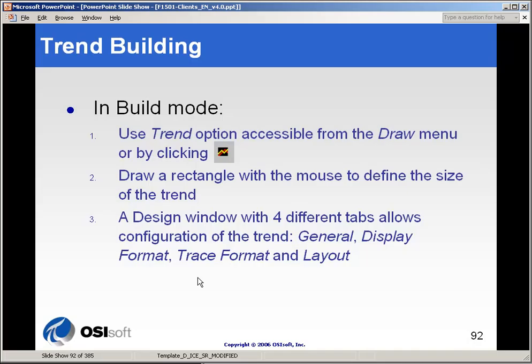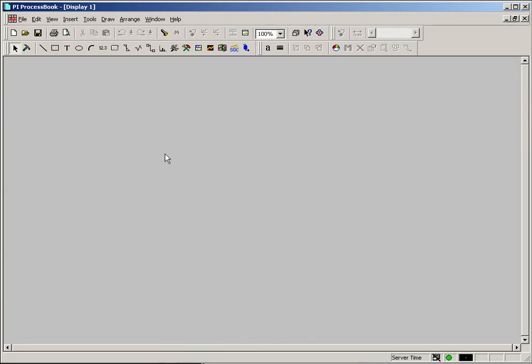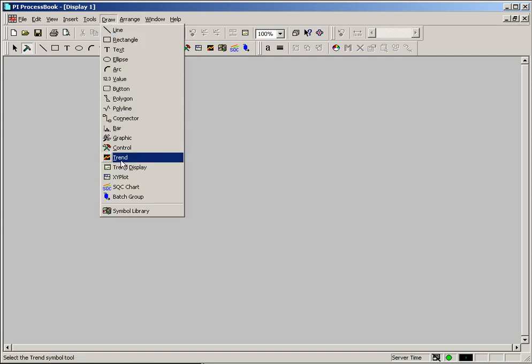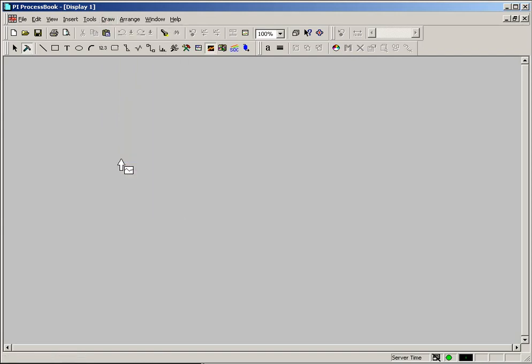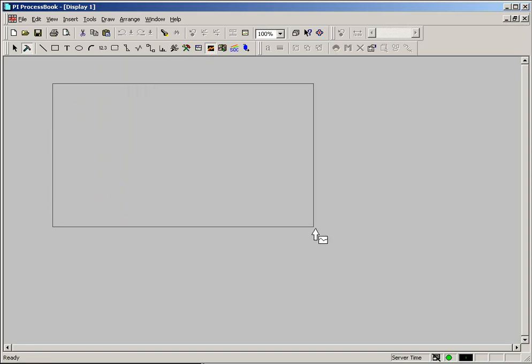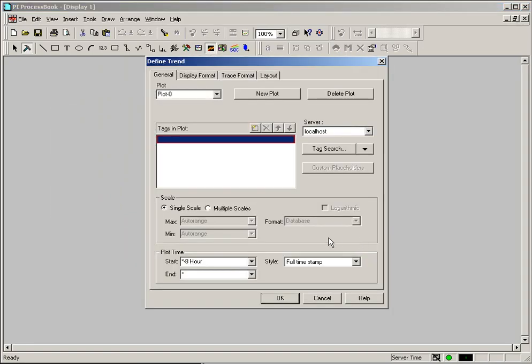We'd like to start the discussion on building displays with one of the more common elements, and that's the trend. I'm going to go to my Process Book display and make sure I'm in build mode, and I'm going to select Draw and Trend. You can do this on the toolbar as well, and I'm going to draw a square on the screen. Now once I draw the square on the screen, a dialog box appears called the Define Trend dialog box, and it's essentially asking me for three different elements of information.